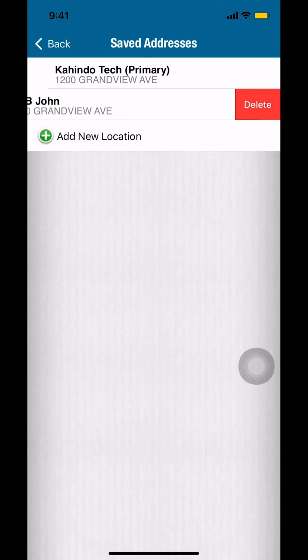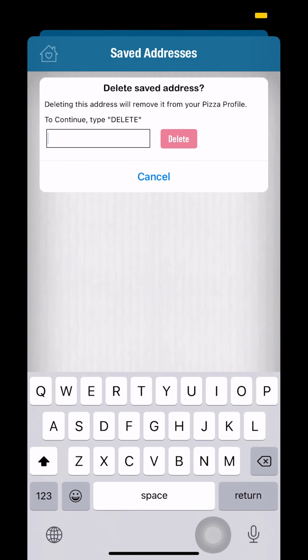So make sure you tap where it says delete. Then they're going to ask, are you sure you want to delete this? And they want you to type delete. So make sure you type delete, or otherwise it won't work. Once you're done typing delete, make sure you tap on delete right there.